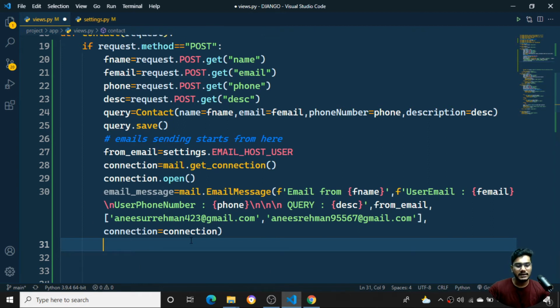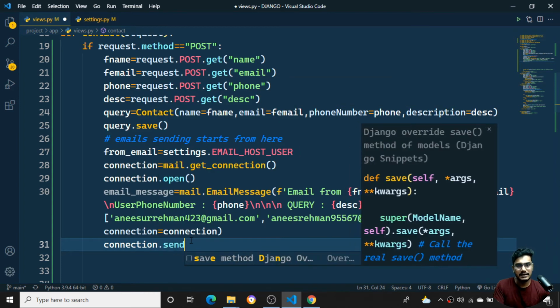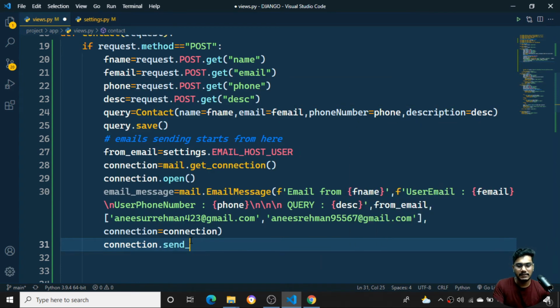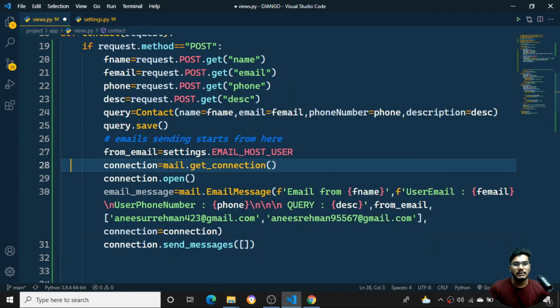Now I'll say connection dot send messages. I want to use this one, send messages. So I'm saying from this particular connection dot send messages. Here inside I need to pass the particular email message. If I create one more email, this is only for the admin, I'll create one for the person who is contacting also.